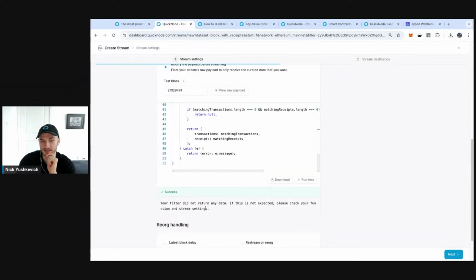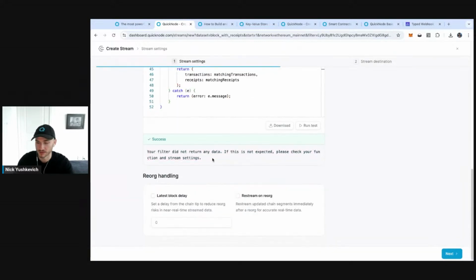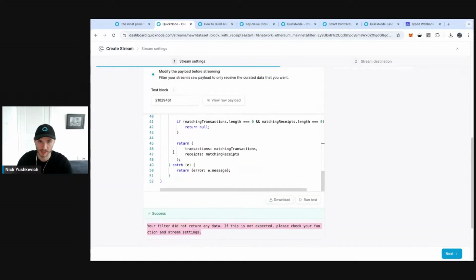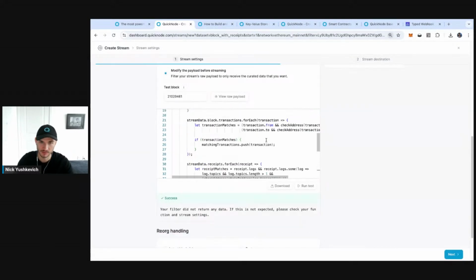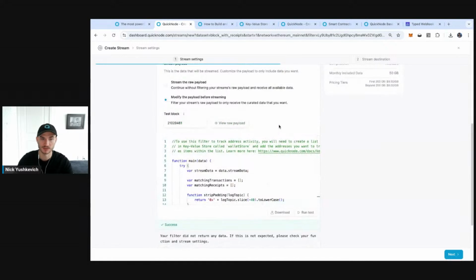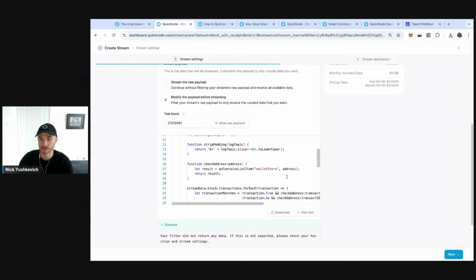Yeah, and as we see here in this example, this filter did not return any data. So you won't actually be paying or exhausting any of the paid gigabytes with streams in that way. This is really powerful, and lots of our customers and hackers use Key Value Store for building out wallet use cases and notifications. So for example, you onboard someone in your app and you put their wallet address inside this Key Value Store, and then you use this stream as a way to send you a notification if this wallet has been sending any transactions.